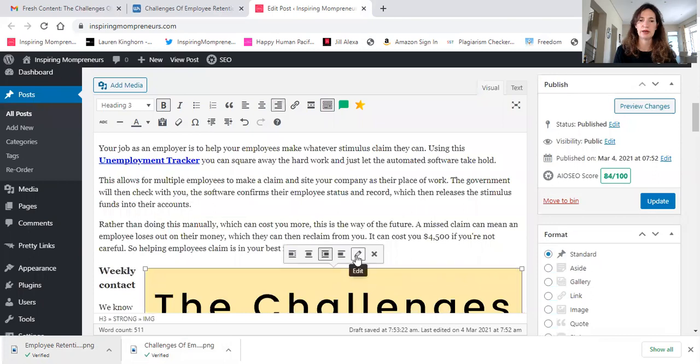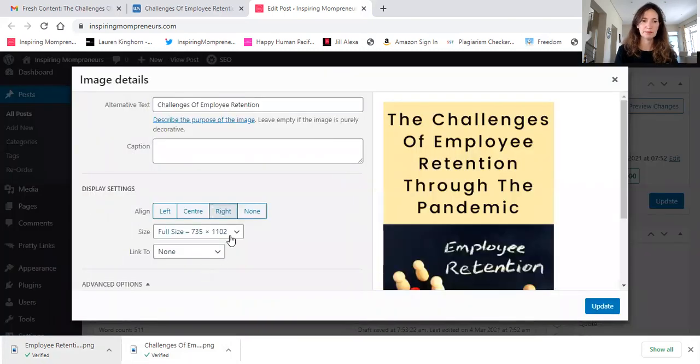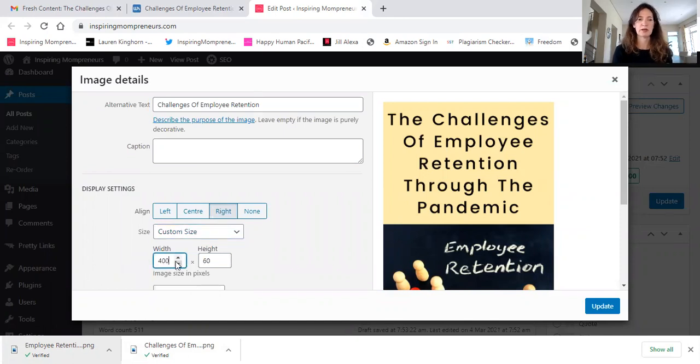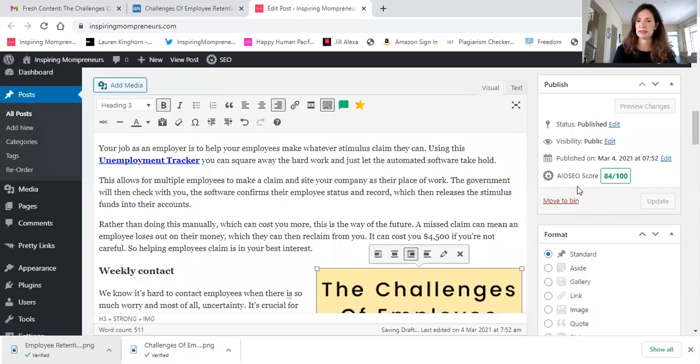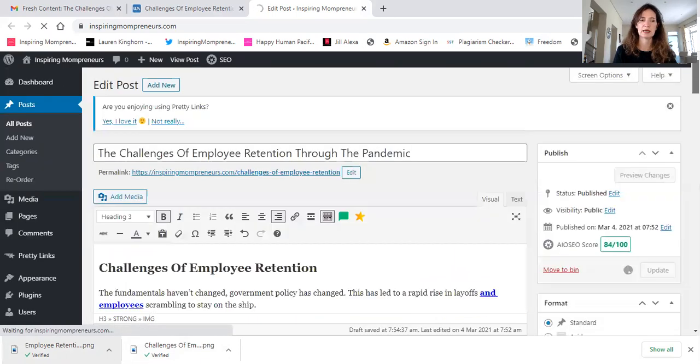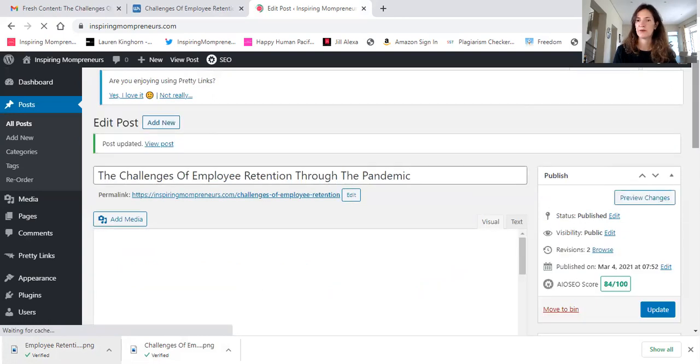I like that coloring. We're going to click edit. We're going to change the size to a custom size, and we're going to reduce it to 400 by 600. And has our score gone up? Not yet, but let's click update and see where we're at. Okay, so let's go and view the post.